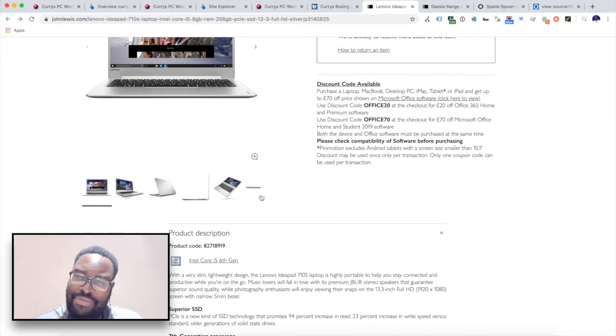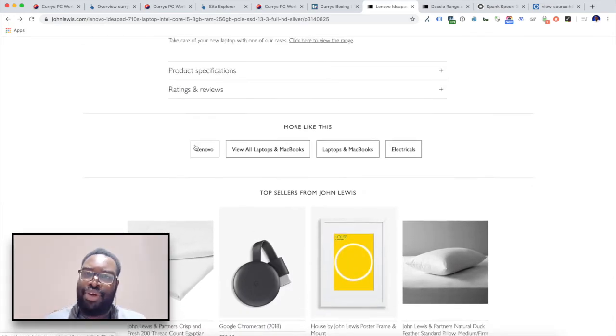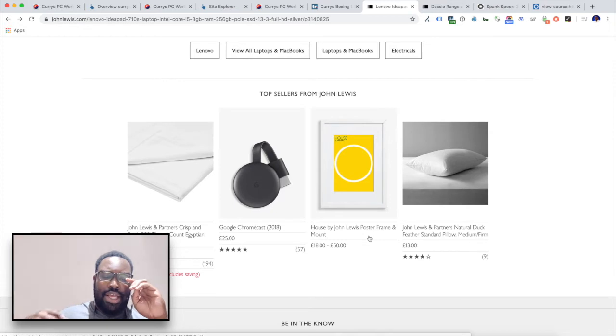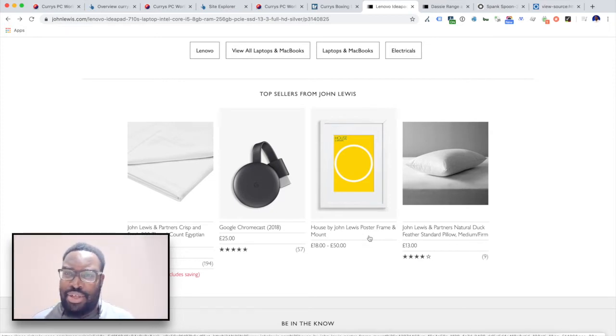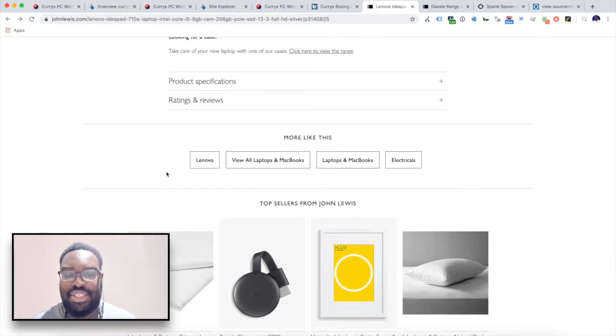But they've taken it a step further than Chain Reaction Cycles have, because what they're encouraging you to do here is go and look at other items from the same brand. View all the other laptops, view all the laptops and MacBooks, all the electricals and so on, and top sellers from John Lewis. So they're kind of encouraging you to take a look at other parts of the site, or take a look, sorry, at specific items that are close matches to the item that you're originally looking at.